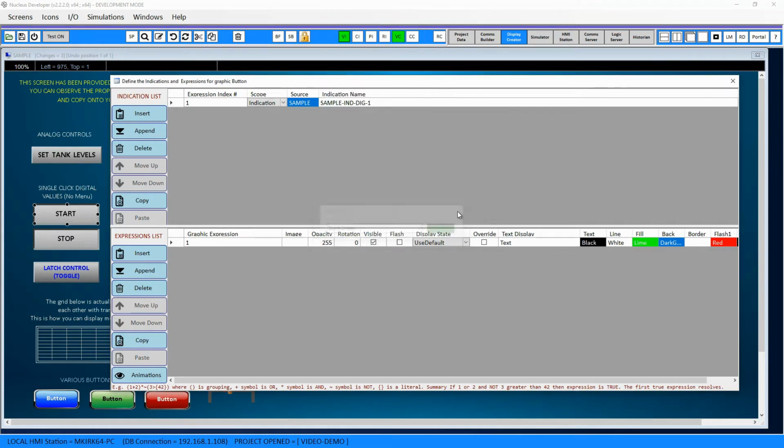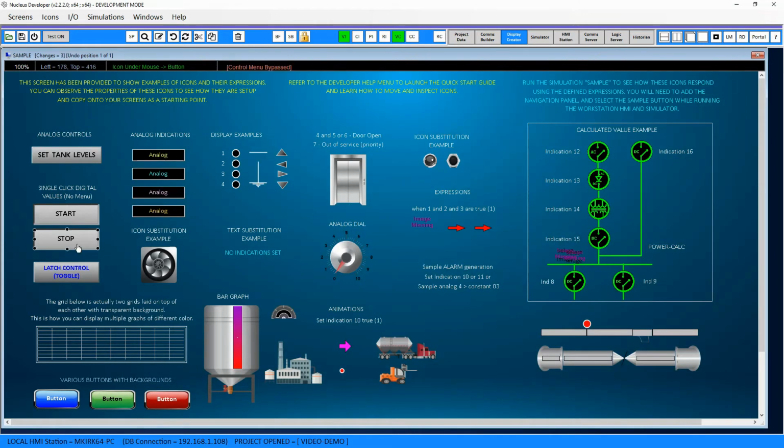Also notice the visibility is checked so it won't disappear when the expression is true. And there is no rotation set. It will not flash, the text will not substitute to something else, and the text color of the button will remain black. Now let's close the expressions window and select the Stop button so we can view the expressions on the second icon.